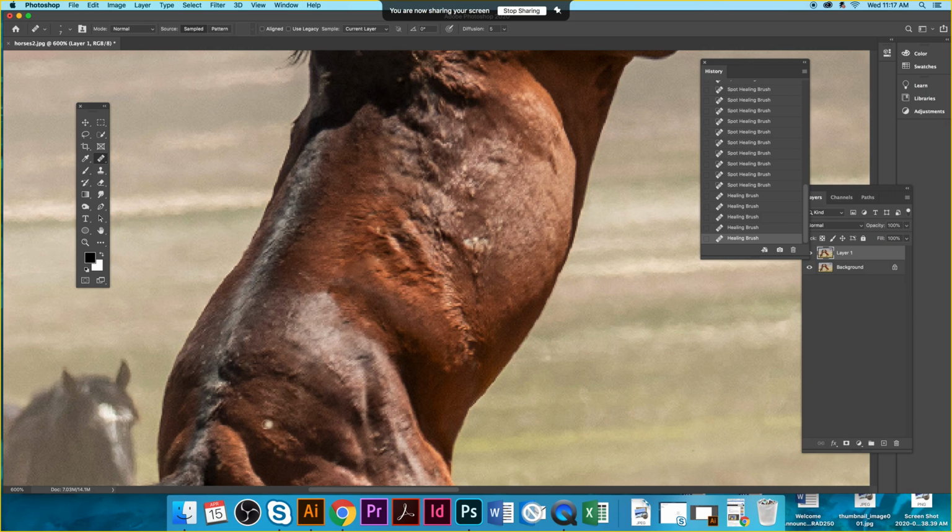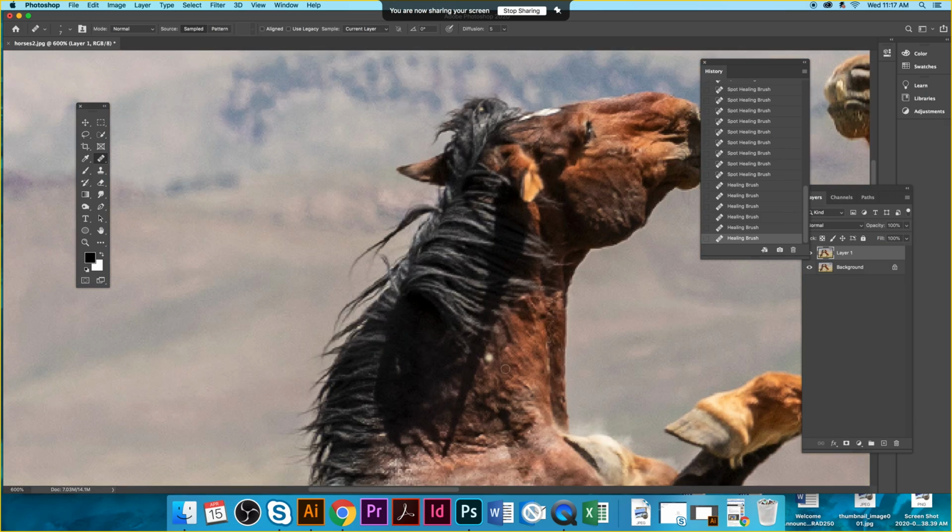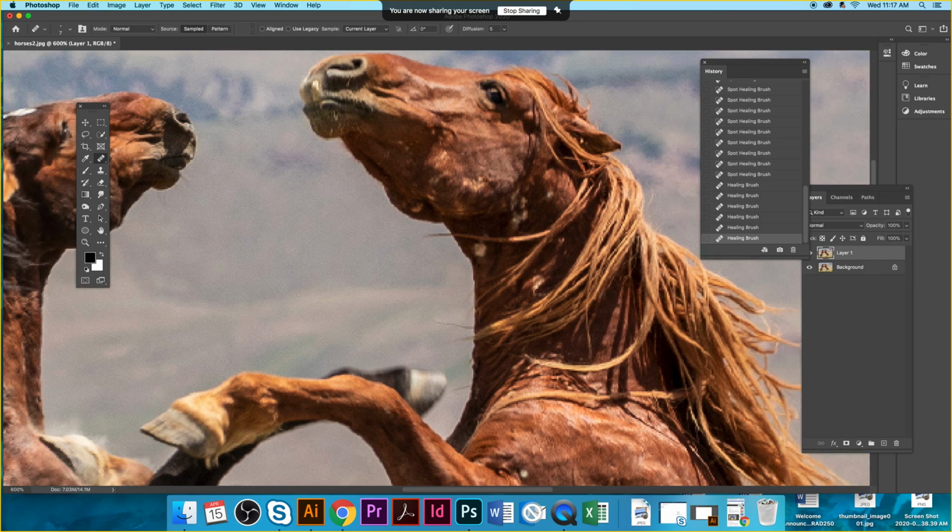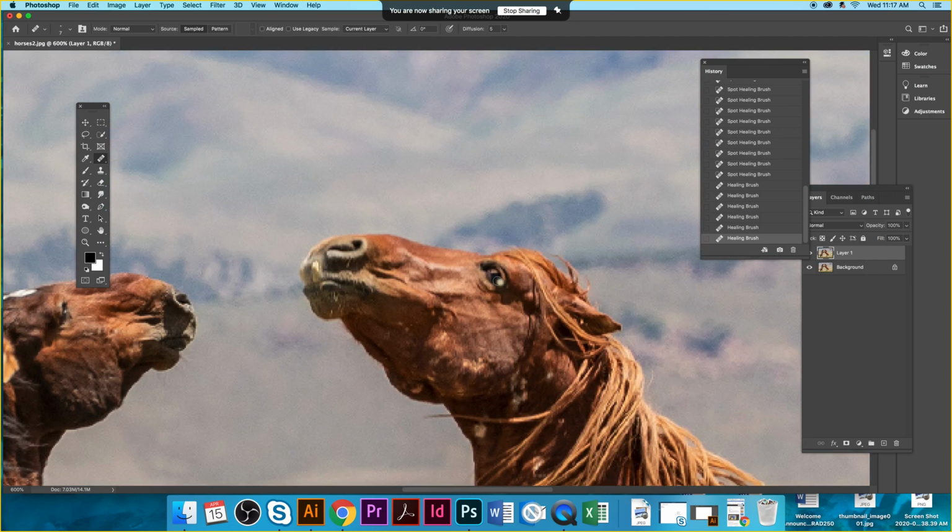If you had red eyes, we don't have red eyes in this picture, but this horse does have a little red eye. You can use this red eye tool around the eyeball, and it'll tone that eye down and take the red out. And what is that one under? Same tool brush.